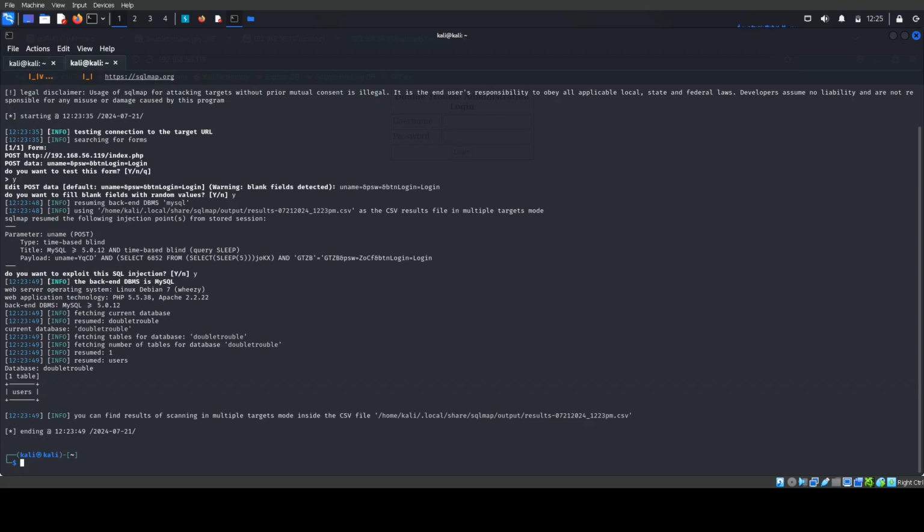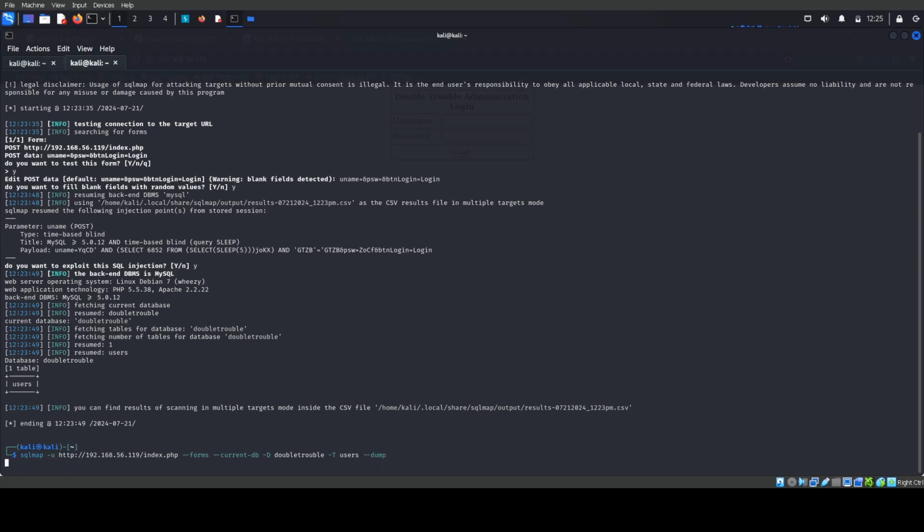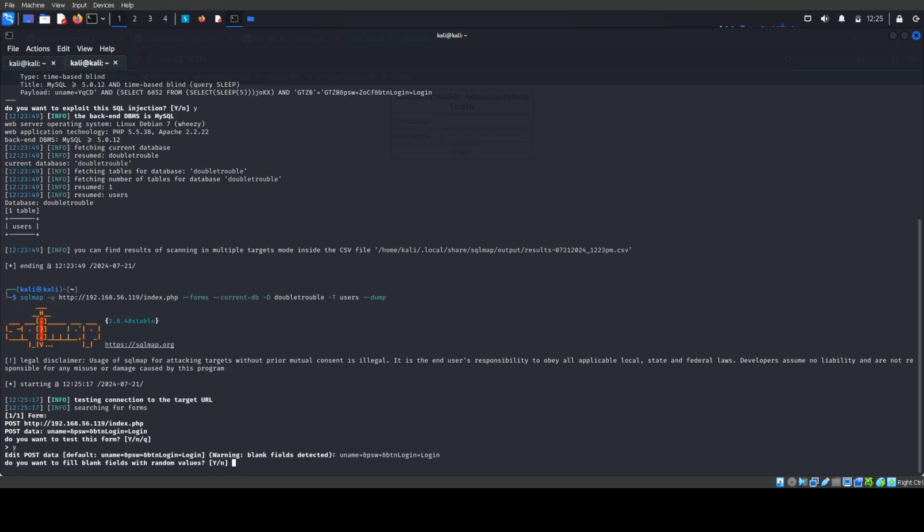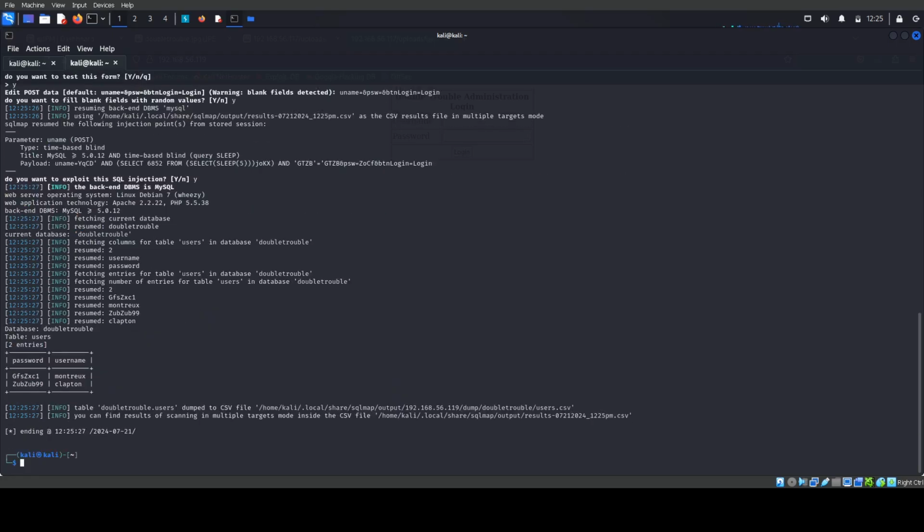Now, in order to get the information from the table, we're gonna make some little changes to this particular command. We're gonna use the table users and set it to dump. Once again, copy this default right here and put it here. And there we go. We have two usernames and two passwords associated with them.